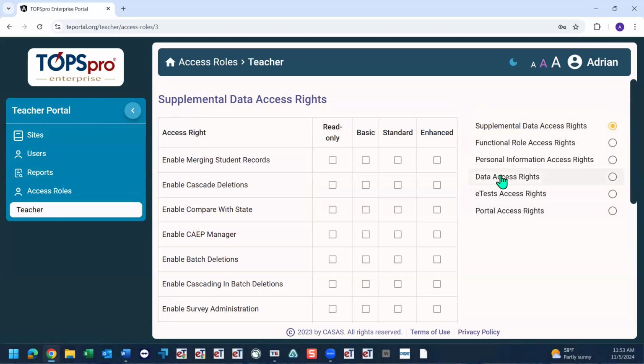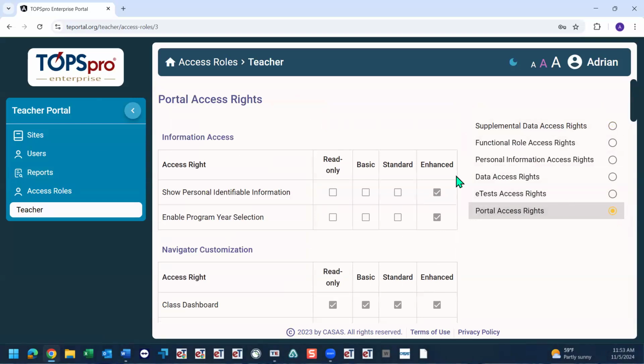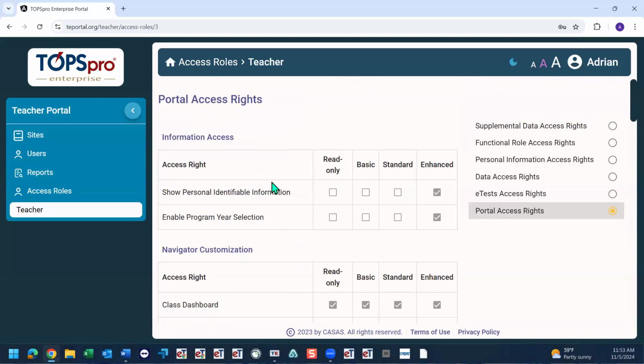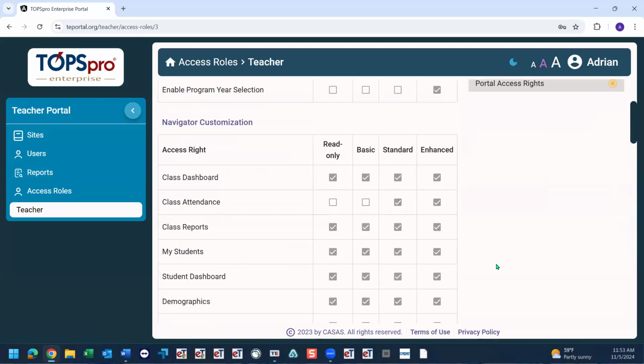So if you're wondering what access they have in Portal, you would just click Portal Access, and you can go down the graph or the report and see, read only clearly doesn't have access to this, but enhanced does. And you can kind of peruse this if you would like to see what access is granted by default.